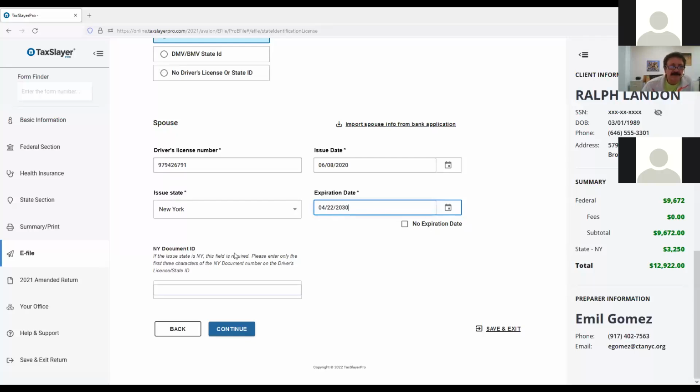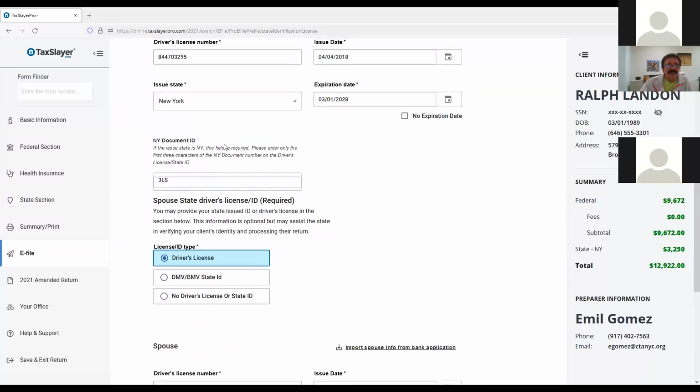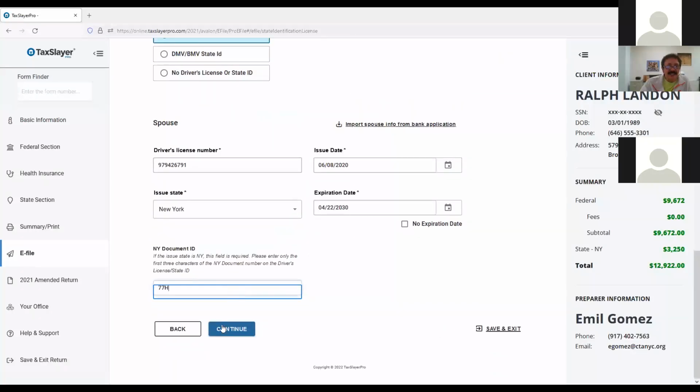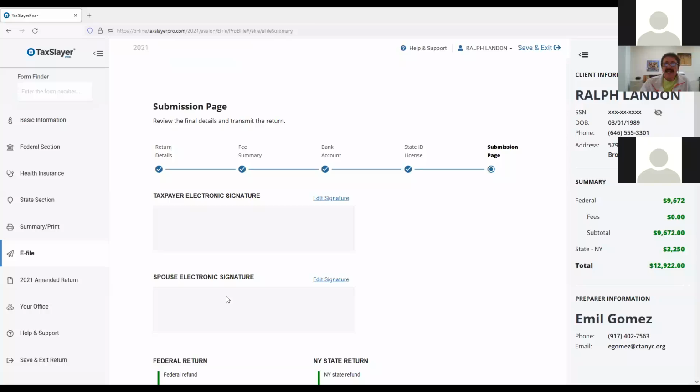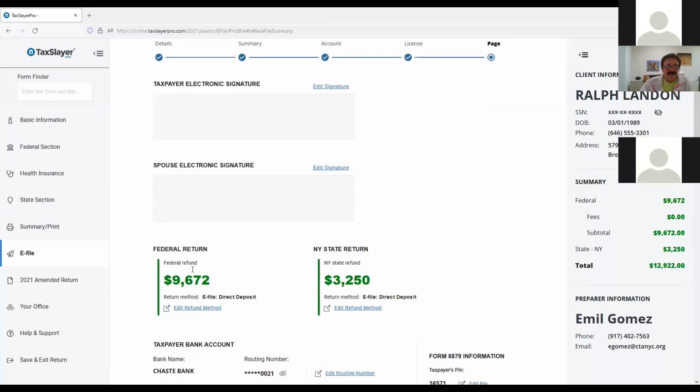Just want to give you guys a note that some people might bring in their passports or a copy of a passport. That is also an acceptable identification. 778 is the ID number. Hit continue. Hopefully got everything right here. Okay, continue. And submission page, okay?